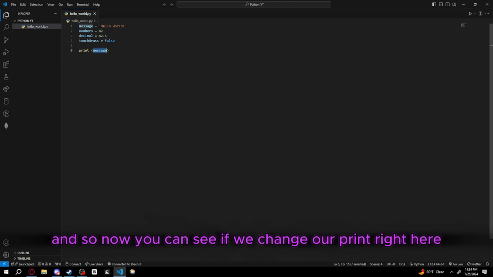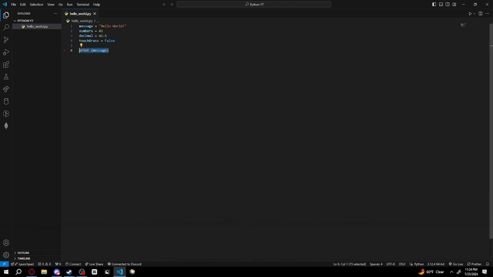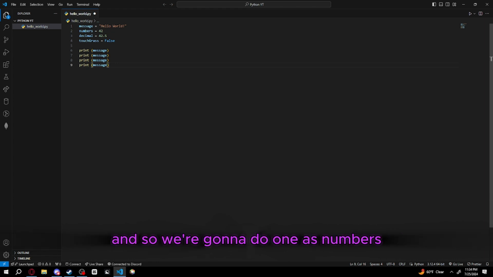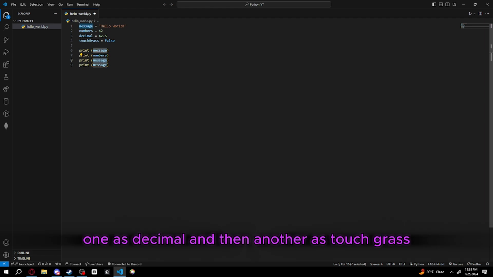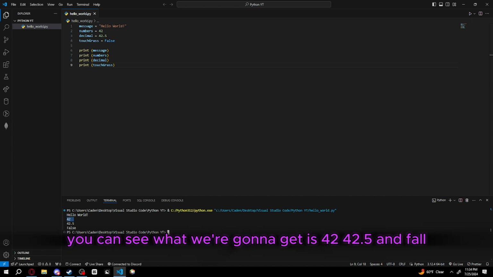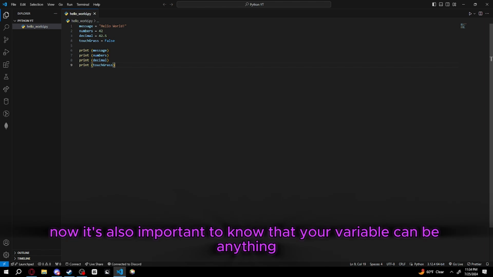And so now you can see if we change our print right here, or actually we're not going to change our print. We're just going to make 4 new print statements. And so we're going to do one as numbers, one as decimal, and then another as touch grass. And so now if we run our program, you can see what we're going to get is 42, 42.5, and false.